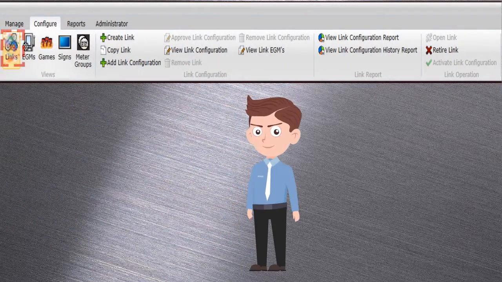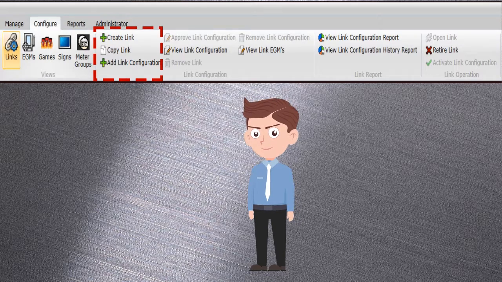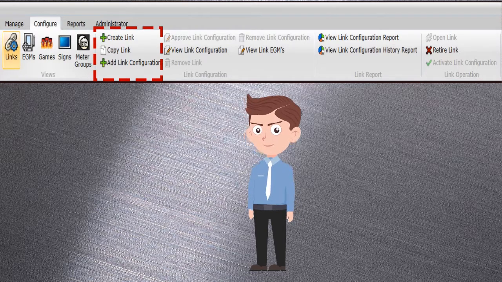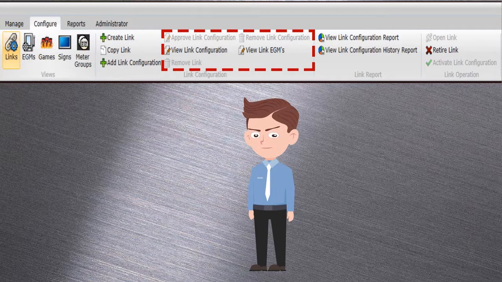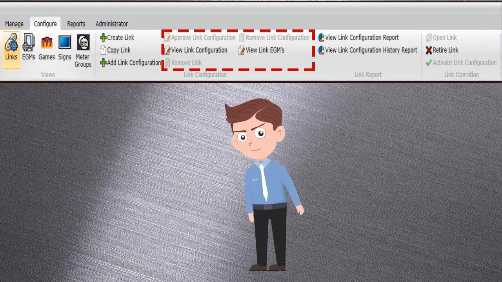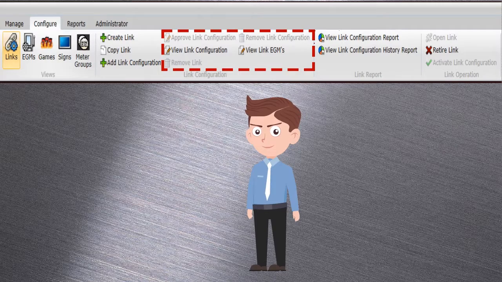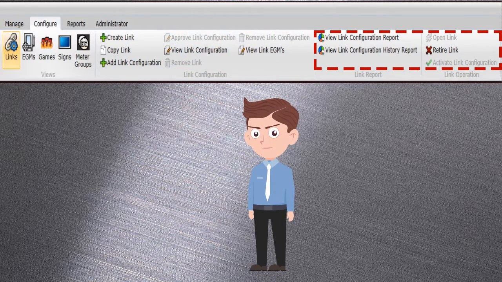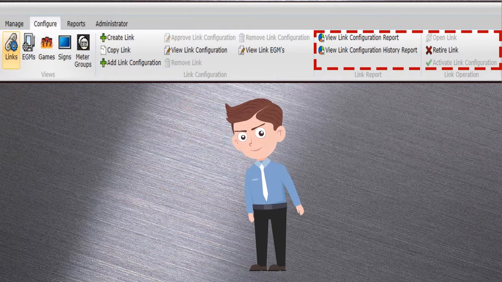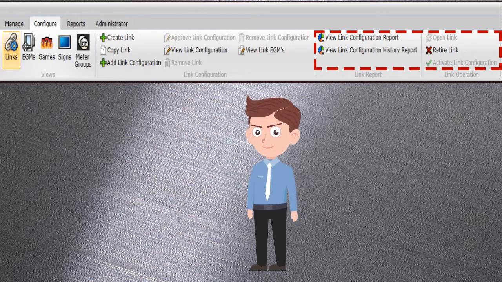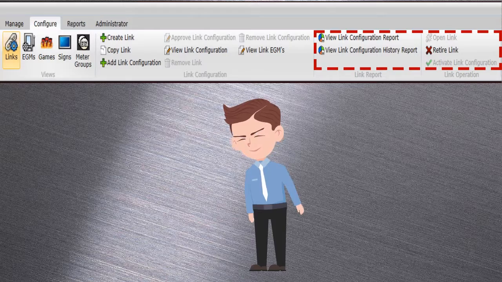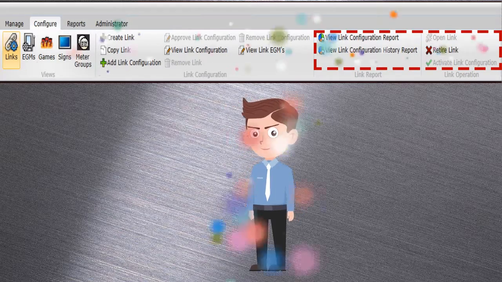When you select the links view, the user has the ability to create, add, or view a link configuration, view links for EGMs, remove a link configuration, approve a link configuration, view a link configuration report, view link configuration history reports, open a link, retire a link, and finally activate a link configuration.